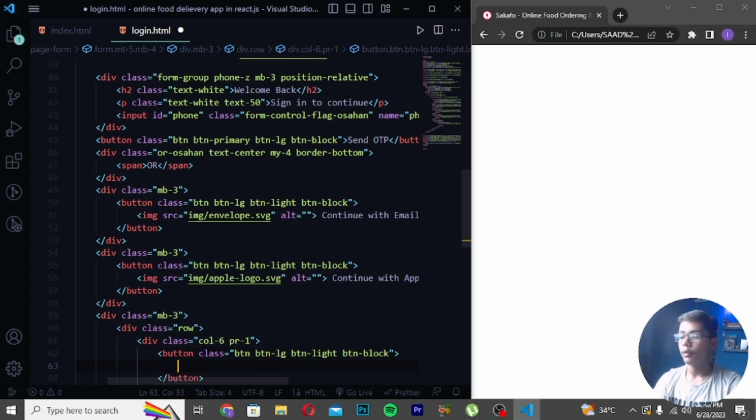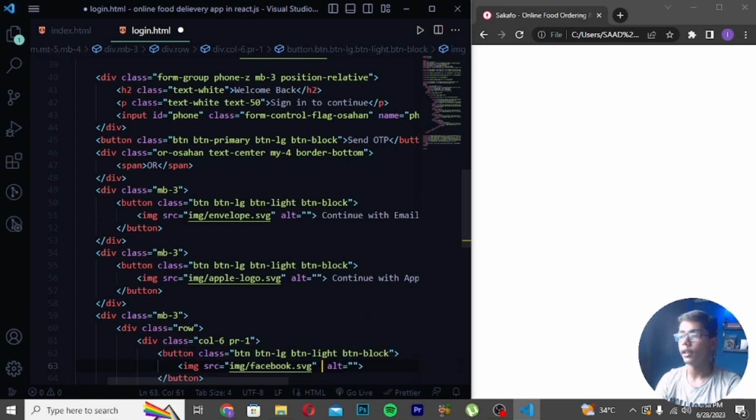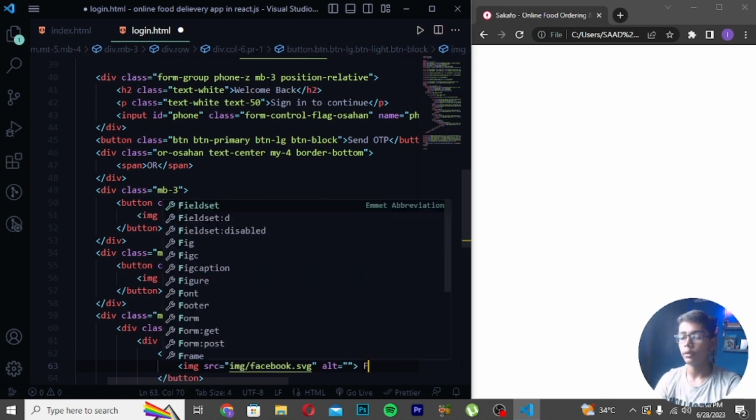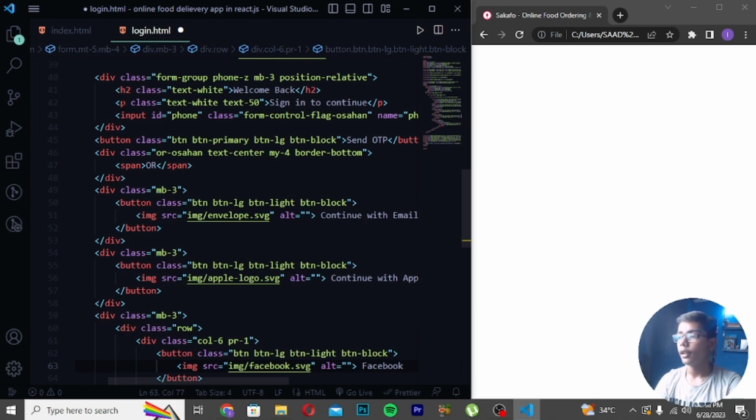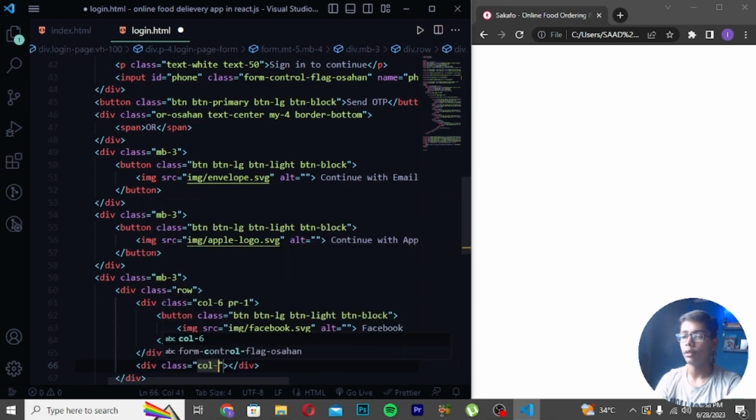Then here you have to move down, write here image slash and write here Facebook. Then you have to now directly write here Facebook again. So here I will be now writing. Then when you write this, you have to directly write here div class, and then you have to write here col-6 pl. Then I will be writing 1.